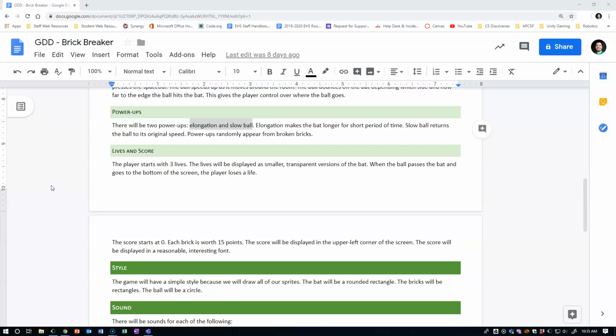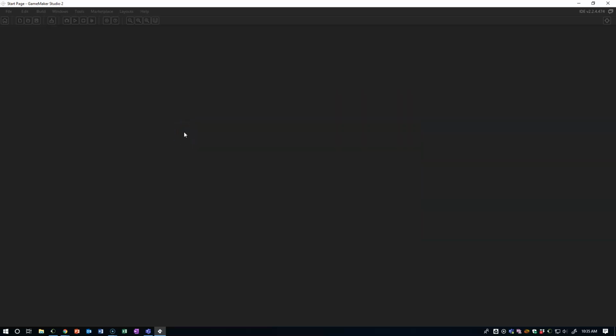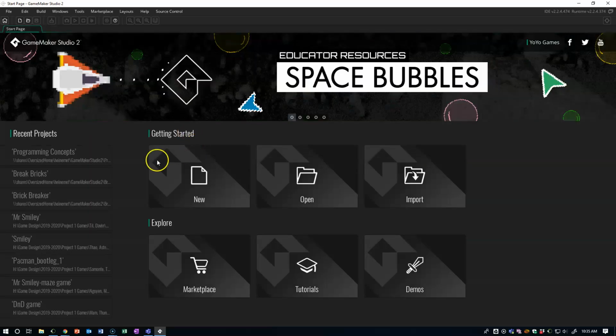My thought is that we just simply make them a pill-looking object with the letter that represents that power-up in there. So we'll have an E for elongation, an S for slow ball. Okay? And we'll just draw those. We won't actually use text to draw those. We'll just draw those ourselves.